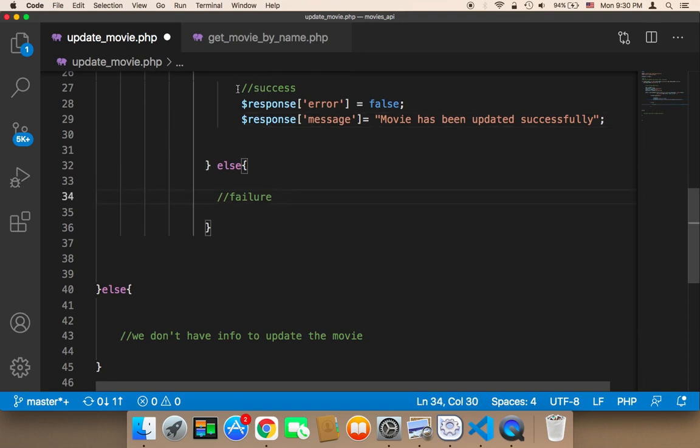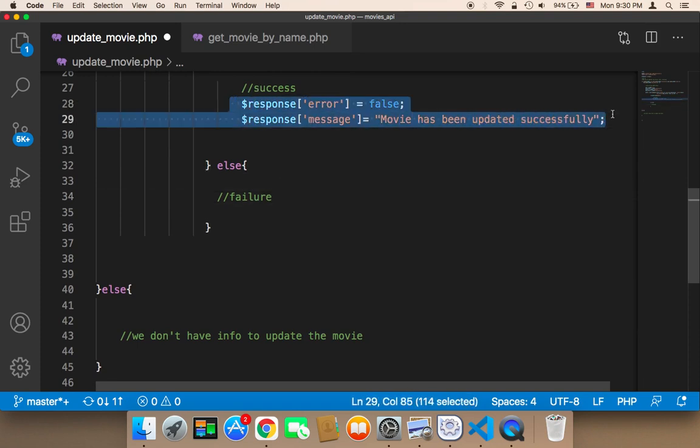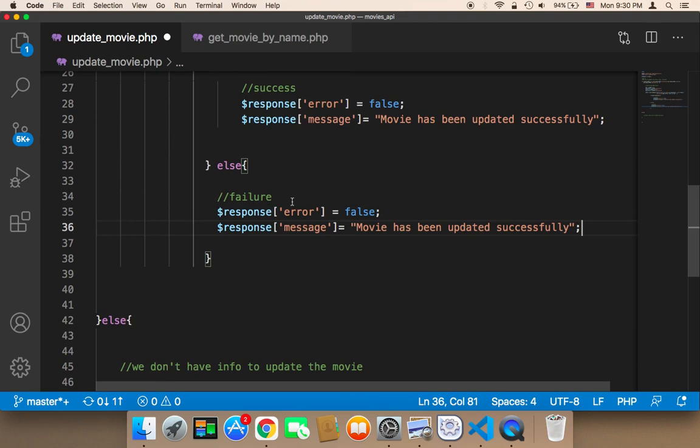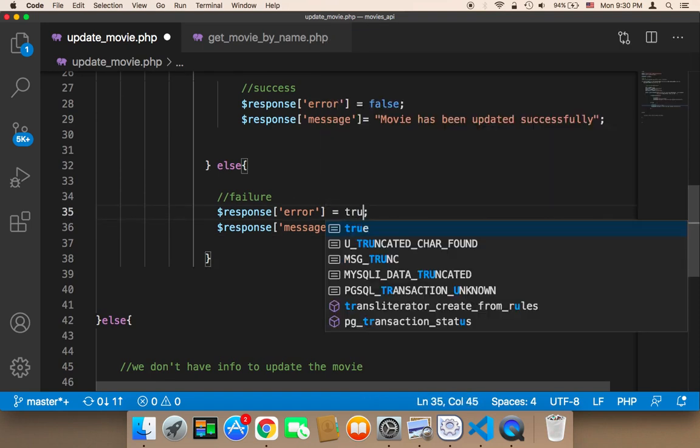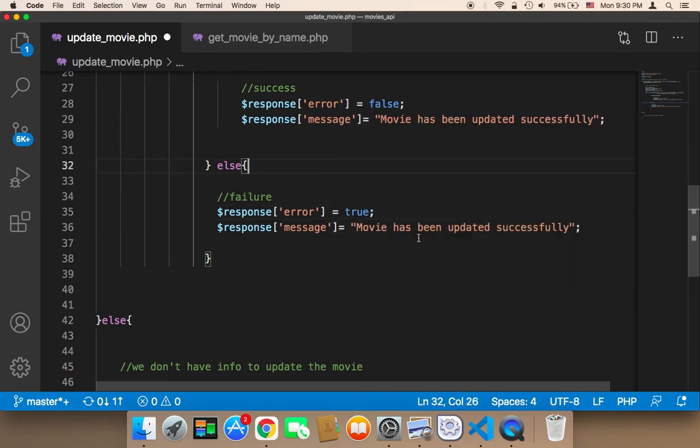In case of failure, here, let me copy these. In case of failure, we just replace this false with true, and then the message is going to be movie failed to update movie. And then I'm going to remove this part.